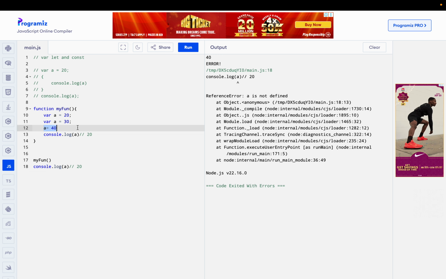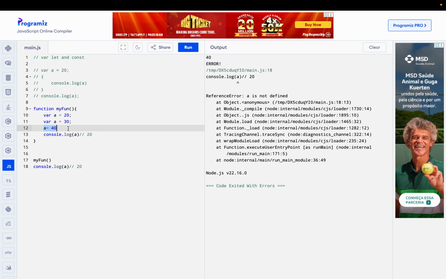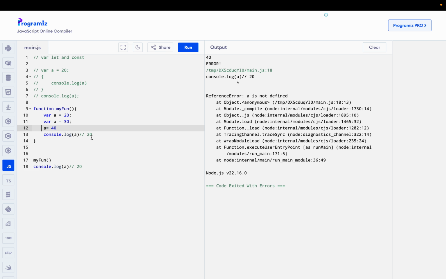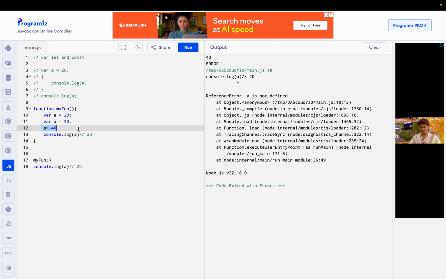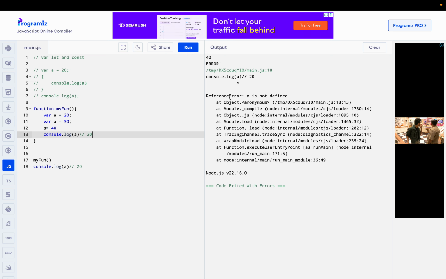Here you may be confused that I am declaring without mentioning any keyword like var or const or let, but no, I am just updating the value here. That's why I'm getting a reference error. So this is about var.